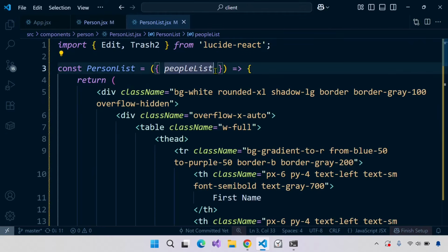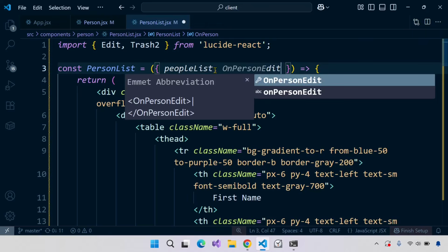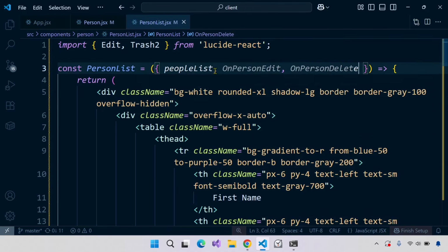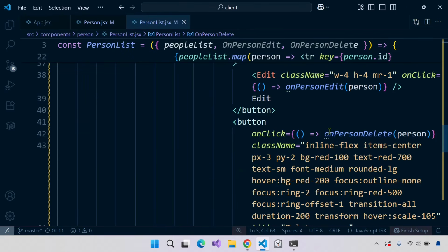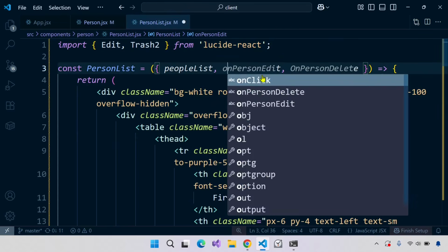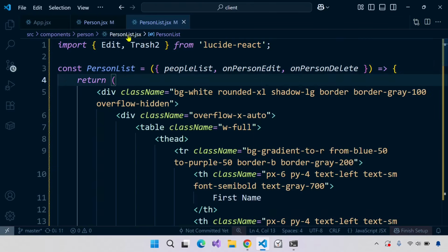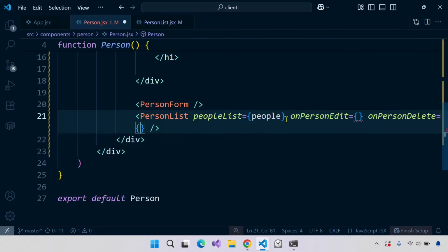So for that we are again going to use props, onPersonEdit and onPersonDelete. Let me check if they are in camel case or not. Yeah, they are in camel case. Okay, so this o will be small o and this o will be small o. Now we have defined these methods here, these are props, so we must call them here, onPersonEdit and onPersonDelete.